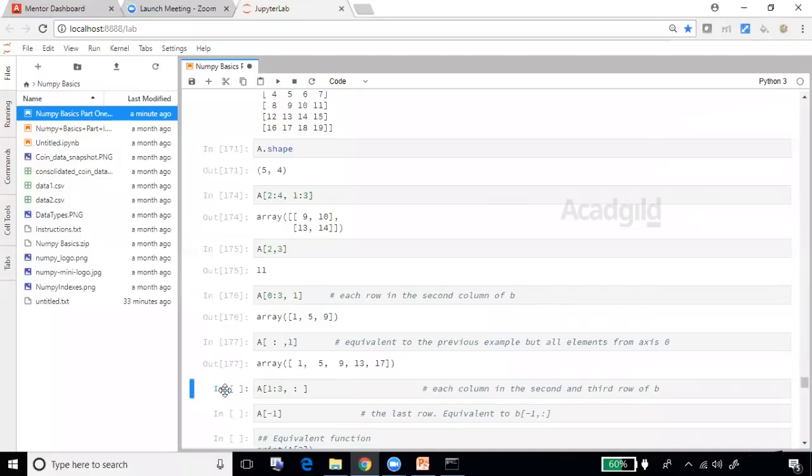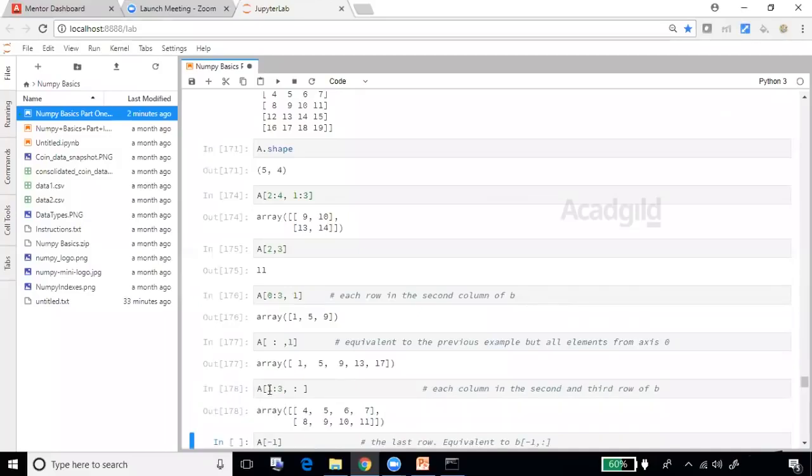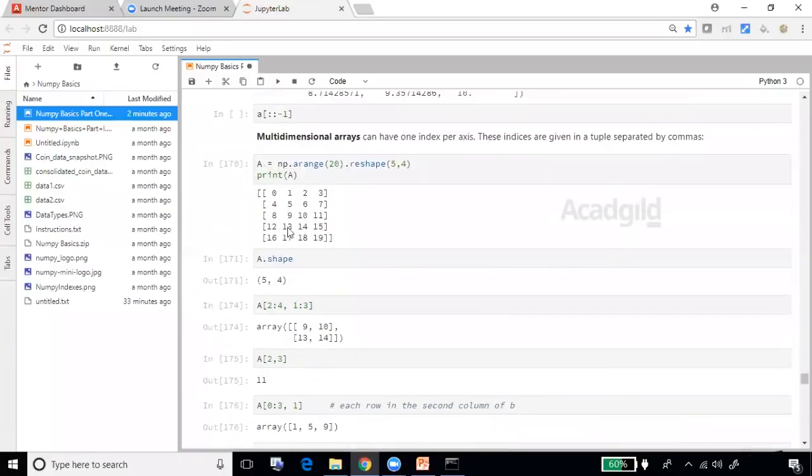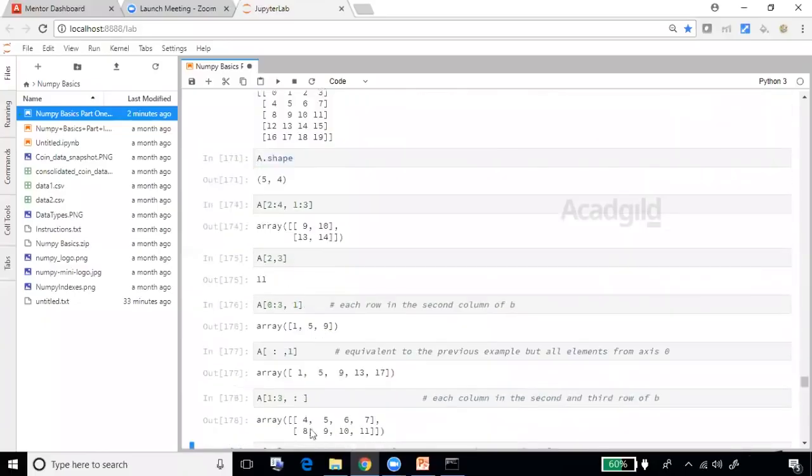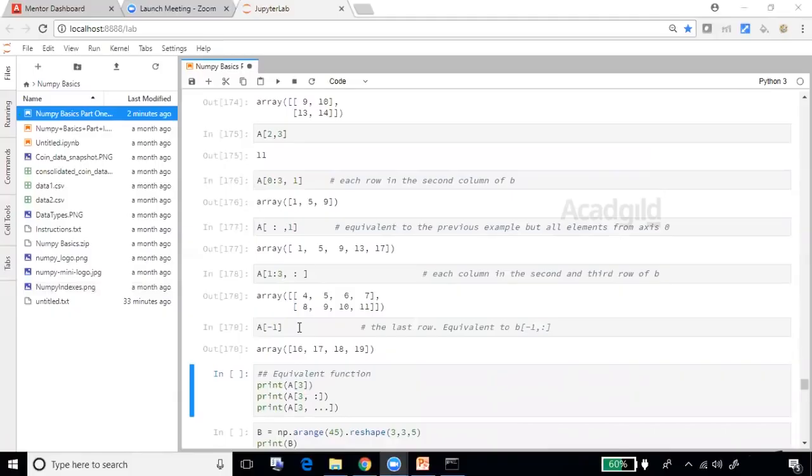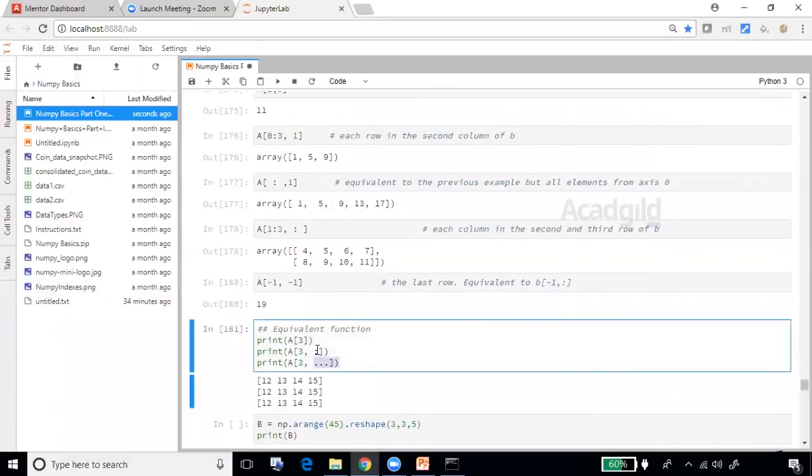Again, let us move on. In this case what we are telling is 1 and 3. So it will start with 1, 2, and we want all the columns in this case. So if you see, 4, 5, 6, 7, 8, 9, 10, 11. So this minus 1 is trying to take out the last row. And if I say minus 1 again, it is giving me the last value. There is one more thing similar to this: there are 3 dots which say select everything. It does the same thing. There are these two ways.